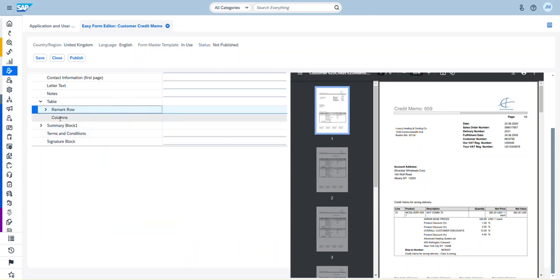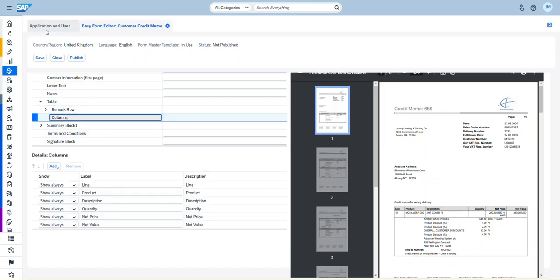Another way to customize some of this information is the columns. On the column, we have some fields here. You can add more fields. So we have the line ID, the line number, the product, the description, the quantity information, the net price, and the net value. So let's assume I want to add a tax column to show tax.